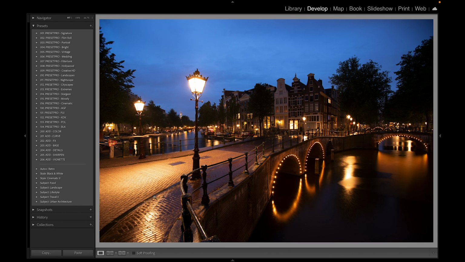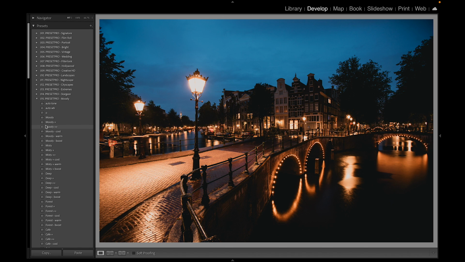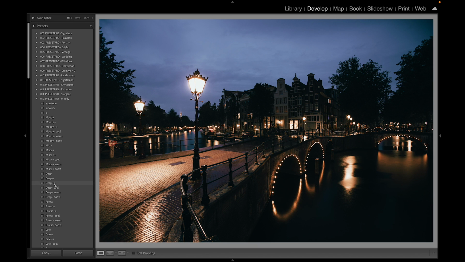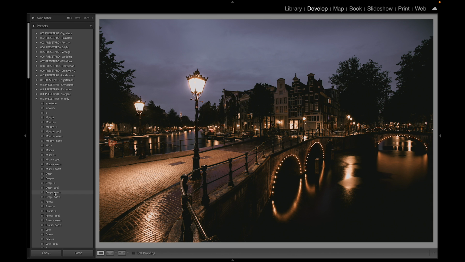So for this, my thought process is, let's go with something monochromatic or moody. So I'm going to go down to the, let's start with the Moody collection and see what we get here. I'm liking these deep ones, they're looking pretty good. And I'm going to go with this deep warm. So it cuts down a lot of that saturation.